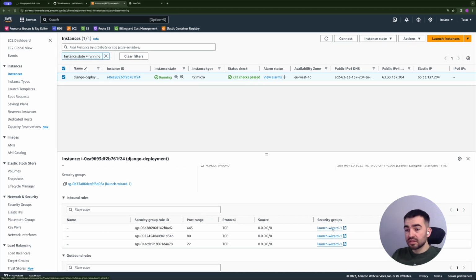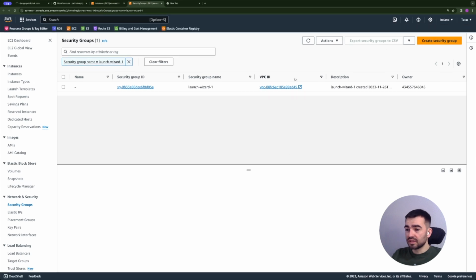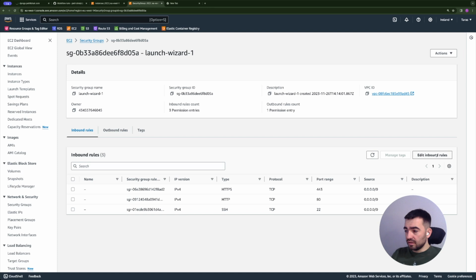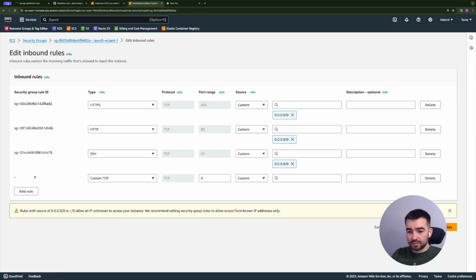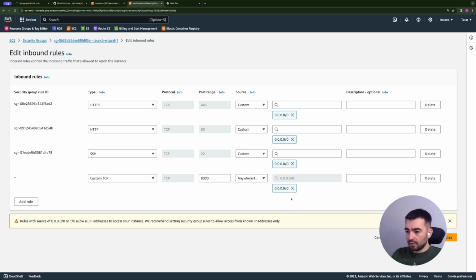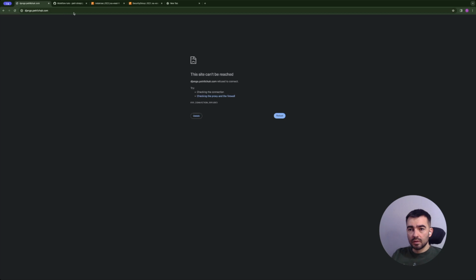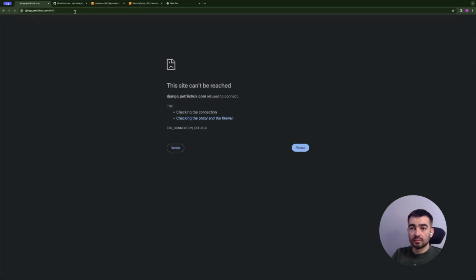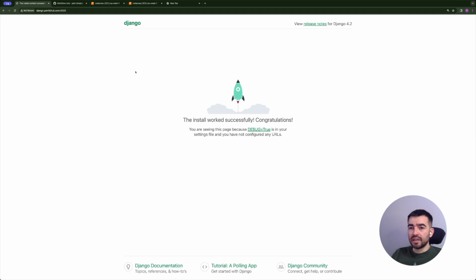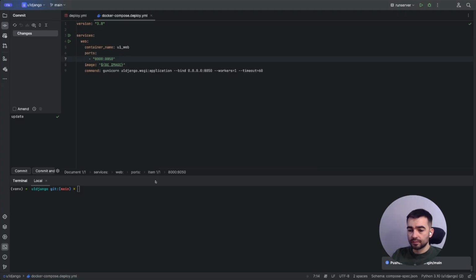Here we have the security group. Let's edit inbound rules and just add another port, for everyone. Okay, it's applied and it works on this port, and port 80 is going to be used for NGINX. Let's connect to our server and set up NGINX.